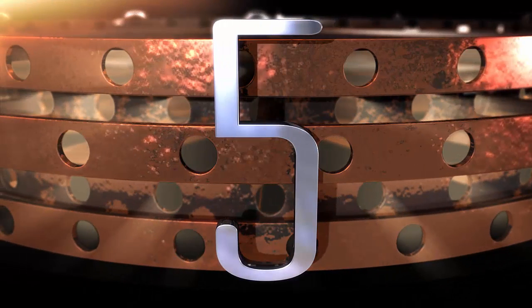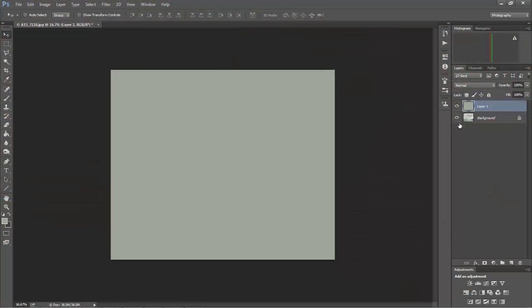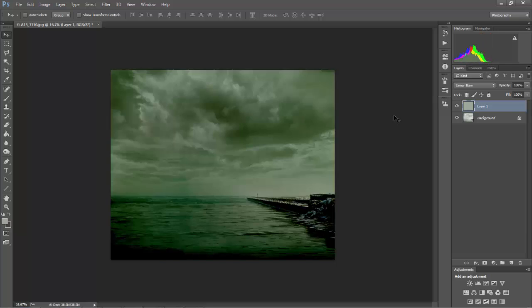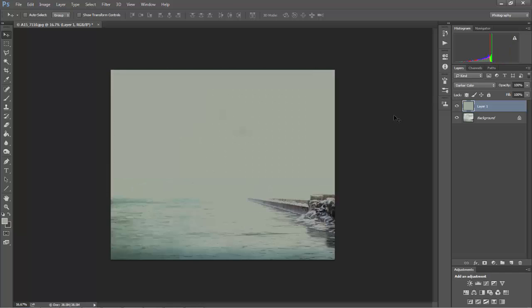Number 5, to cycle through the blending modes in your layer palette, you first have to make sure that one of these tools is selected, and then click Shift and the plus equals sign or the minus sign on the top of the keyboard, and you can cycle through all of your blending modes, up and down.